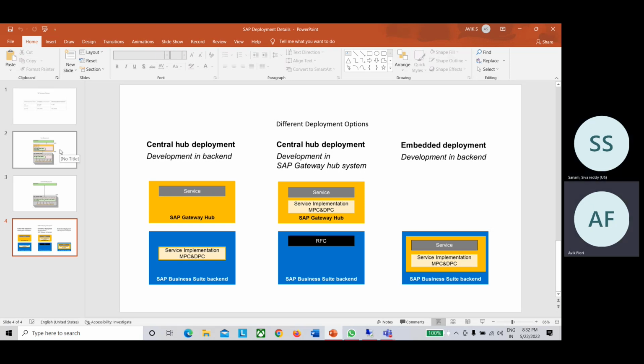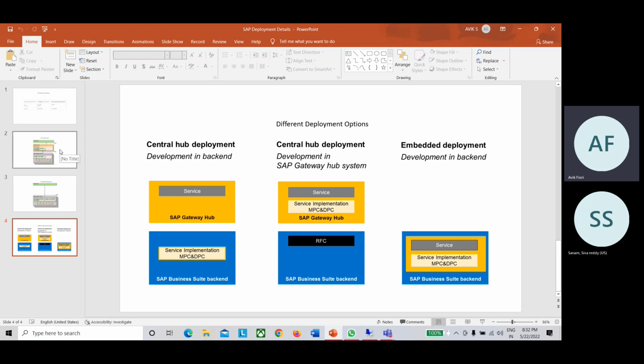Okay, so now this is related to the gateway server. The next thing is OData. What is the actual OData? Why did it come into the picture? Before that, nothing was there.